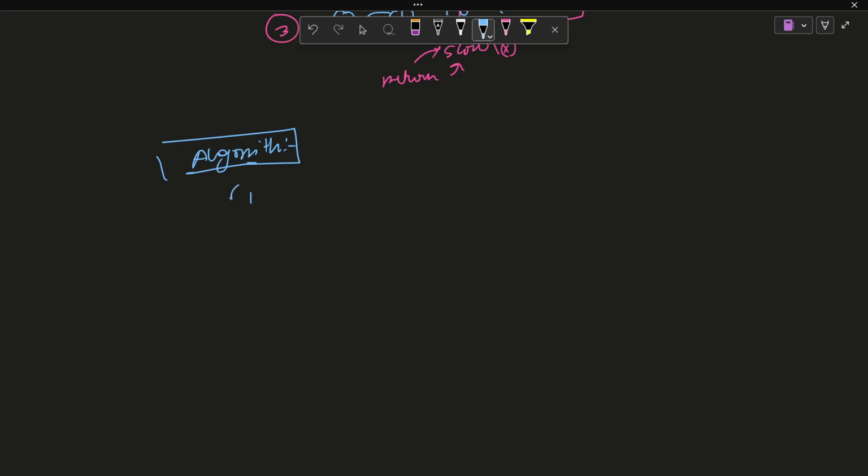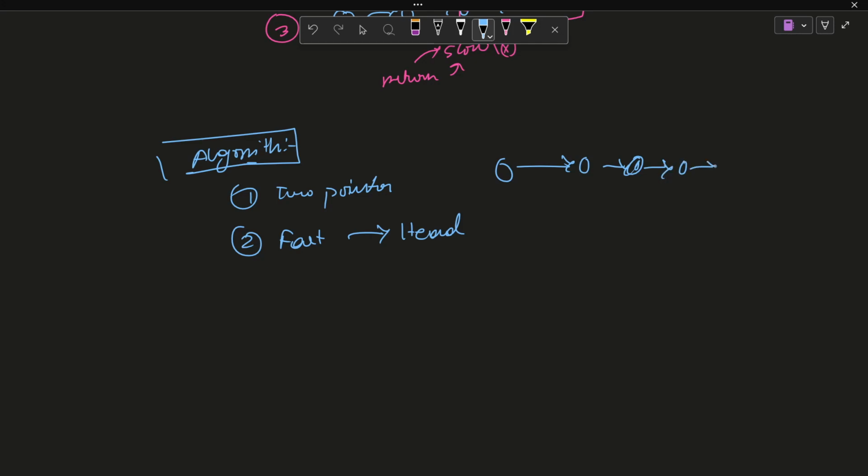So in the algorithm, first we have to take two pointers. One is the fast pointer that points to the head of our linked list. And take another, the slow pointer, that also points to our head. This is our slow pointer.